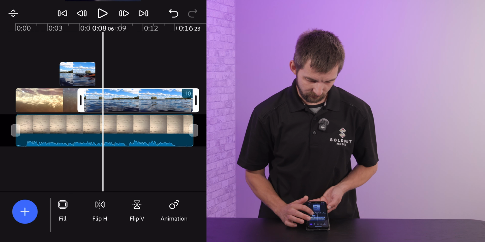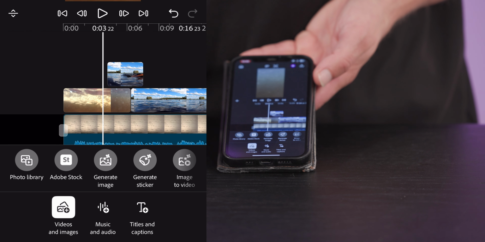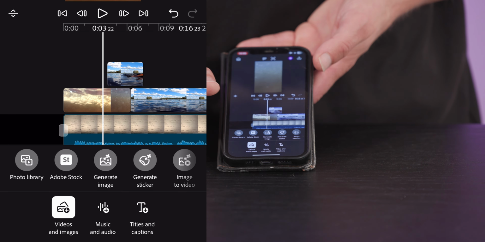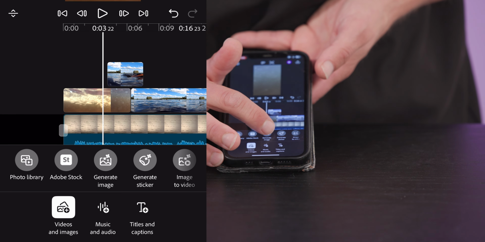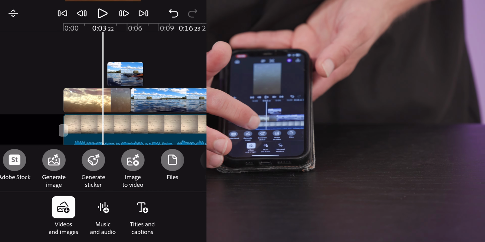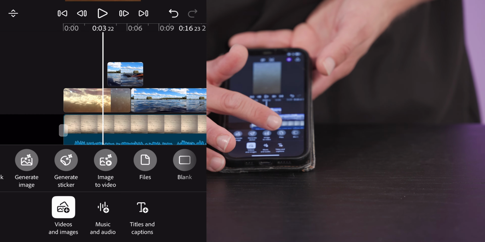It does have a couple of other things you can add, which makes it a bit more special. It connects to the Adobe stock, and you can also generate your own images and stickers and images to video.